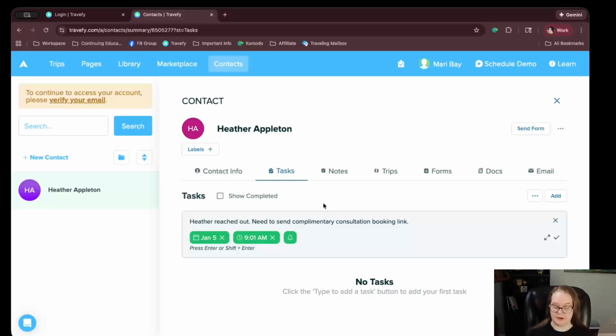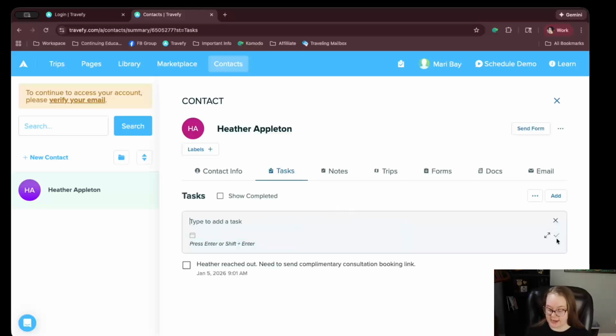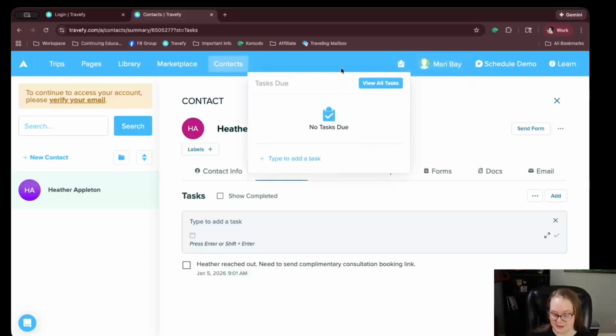So there's my reminder. It's going to happen. And at 9 o'clock tomorrow morning, when I am back in office, when I'm back at my desk, because I am a travel advisor with boundaries, I will send her that link. And my Travefy account will prompt me to do it up here in my tasks.